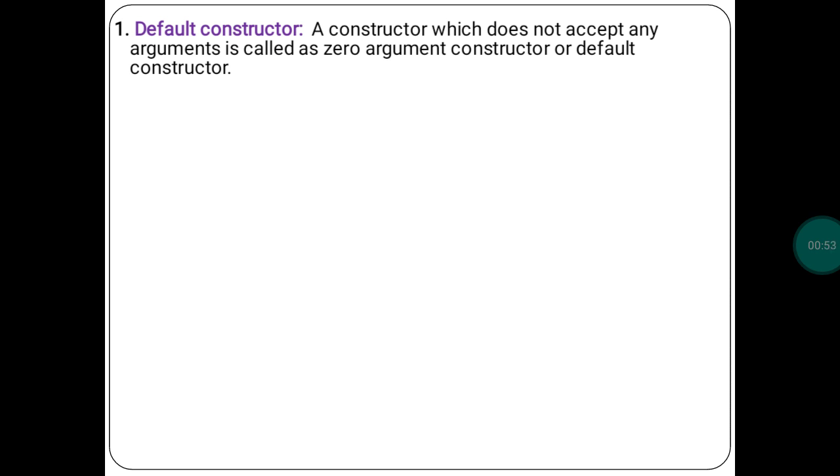See the definition of default constructor. A constructor which does not accept any argument is called a zero argument constructor or default constructor.